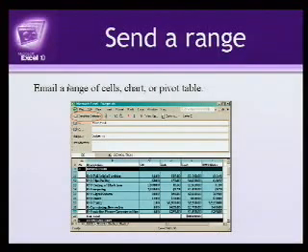Now we know that email collaboration is one of the activities that customers in Office use all the time, and we've made it much easier this time using Excel and email. So now you're able to take a range of cells or a chart or pivot table and actually send those to someone using email.